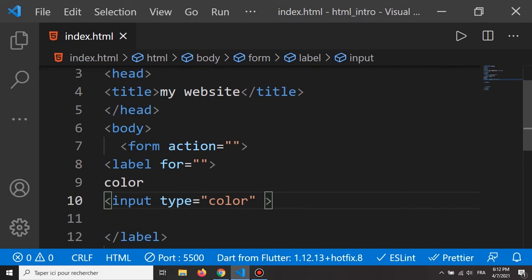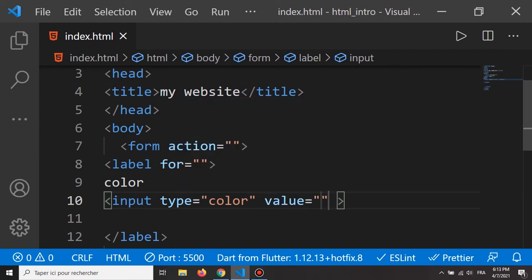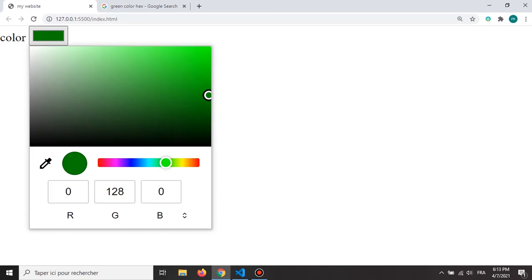Now here in VS Code, we're going to add another attribute, which is value, so we can set the default color. So value. And here you must put it in hex format, so let's put a green color, so number sign, 2 zeros, 8000. Now let's check the browser. Here we have our green color as a default.